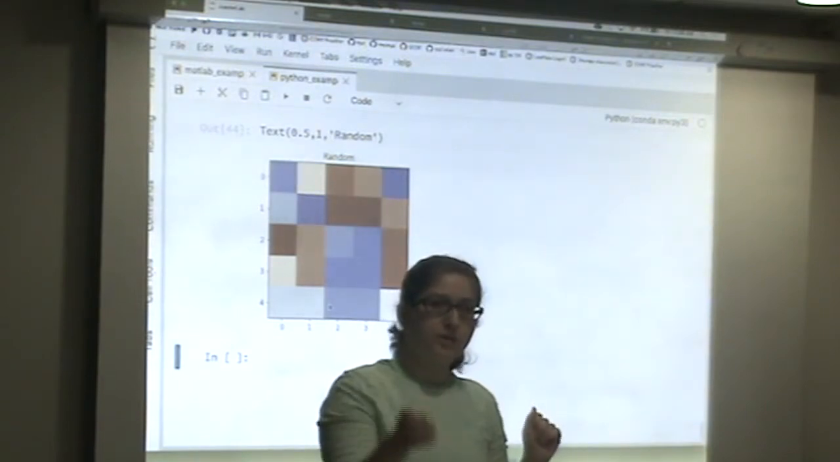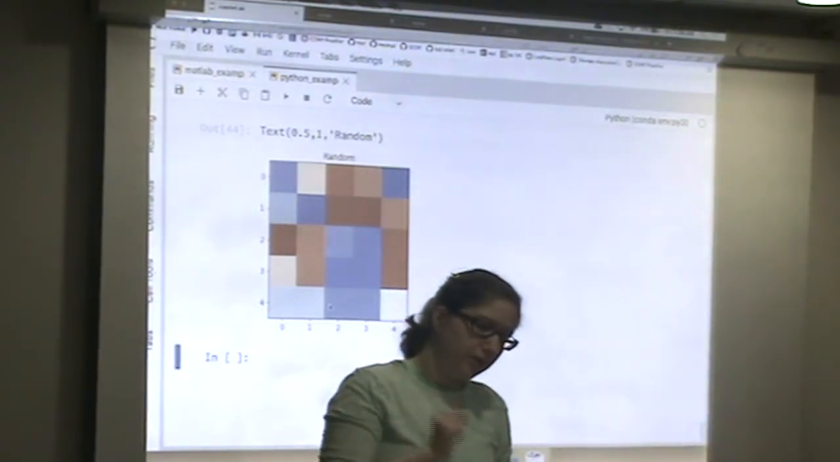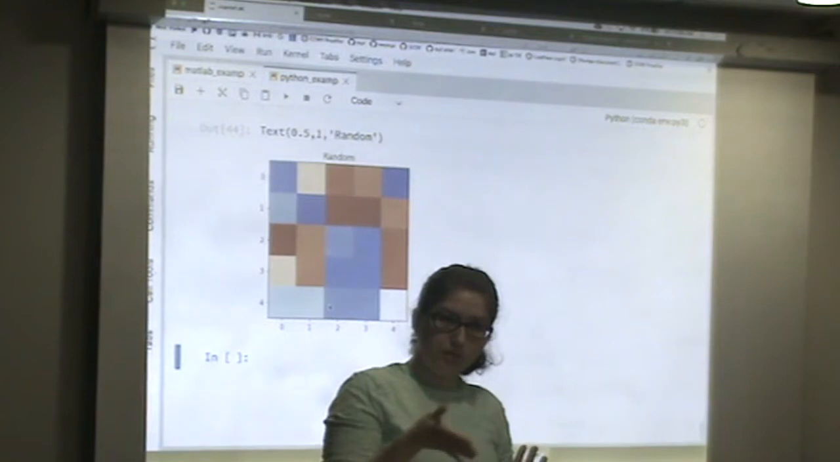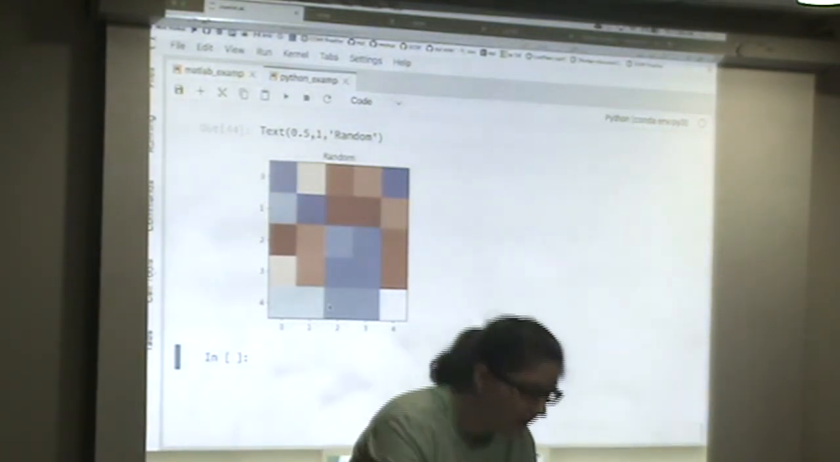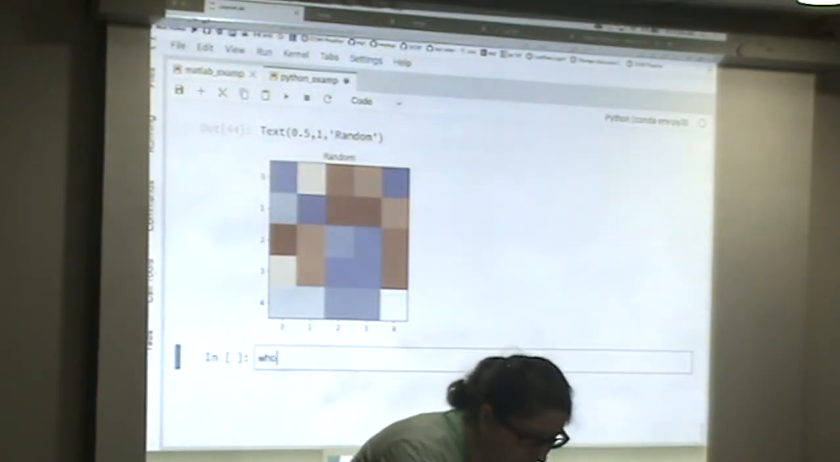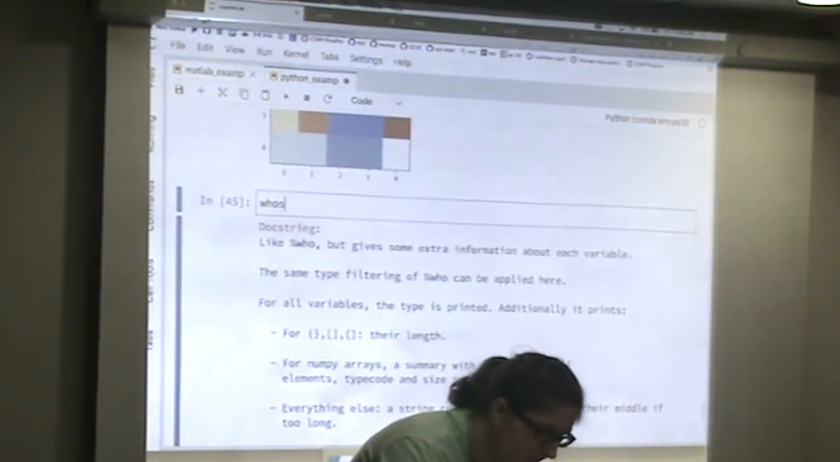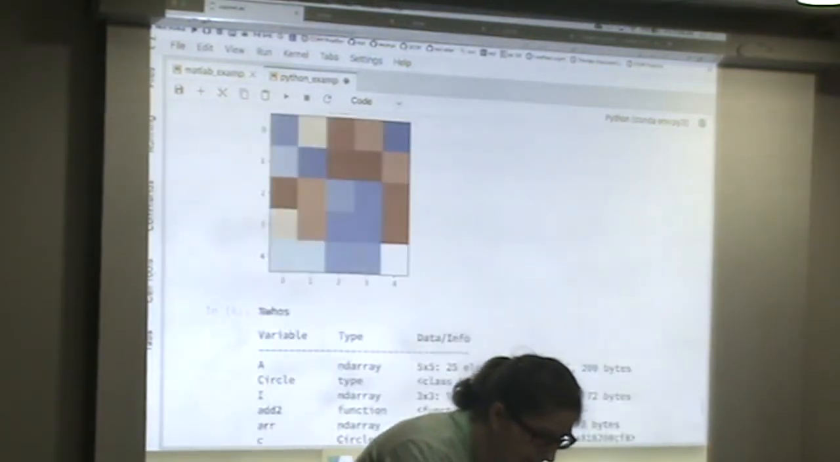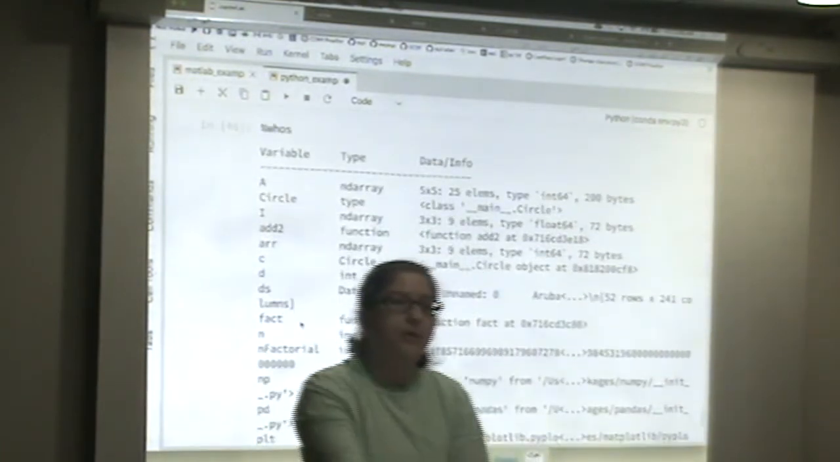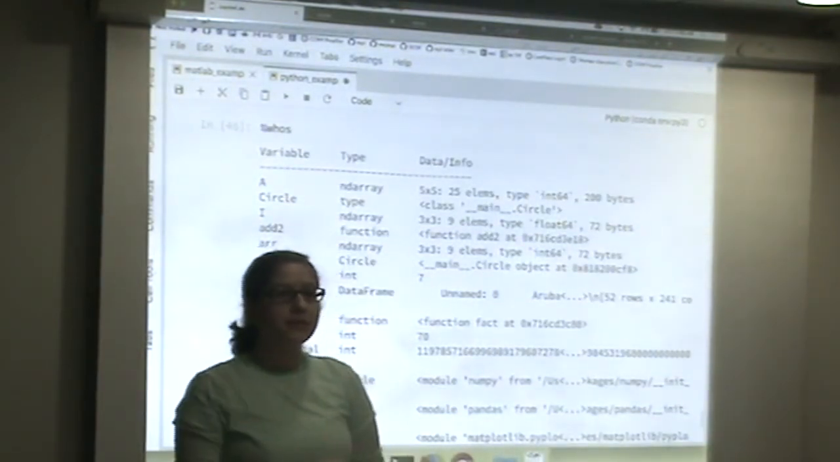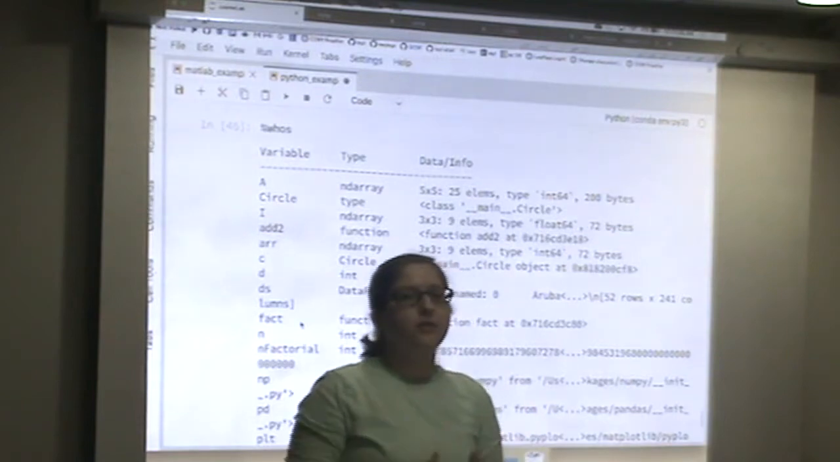And then the next question was tracking variables. So like I said, there is a Jupyter variable inspector window. The other thing is you can also do inline views. And that'll dump all the variables, everything you've done, and you just type in whos, it'll dump everything in your workspace.